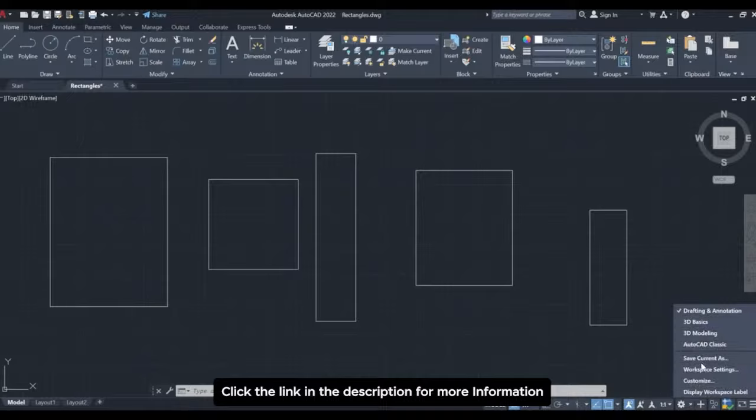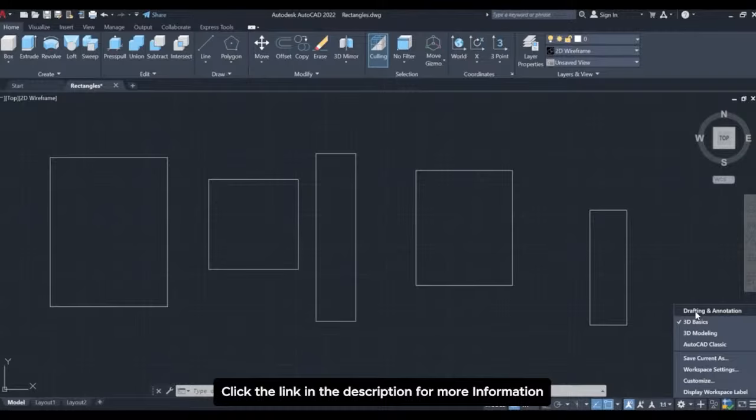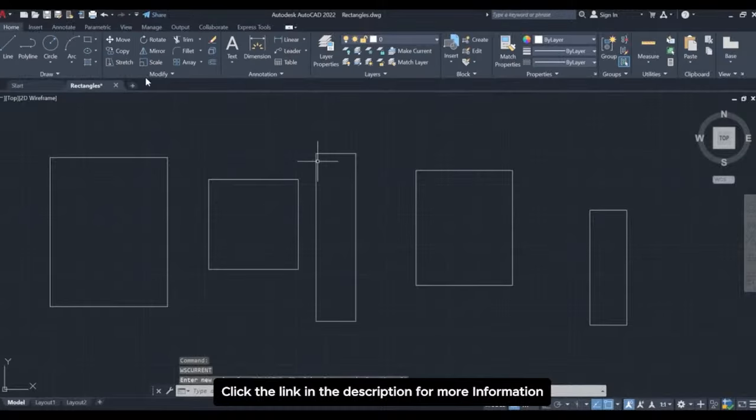Click on that and then you can switch between workspaces. So if I click on 3D Basics, I'll now be taken to the 3D Basics workspace, which lets me operate with the 3D tools and so on. Similarly, I click over there and I can switch back to drawing and annotations and come back to actually making 2D drawings and so on.